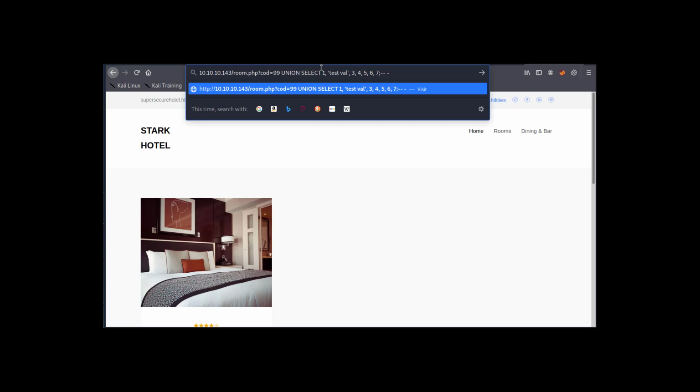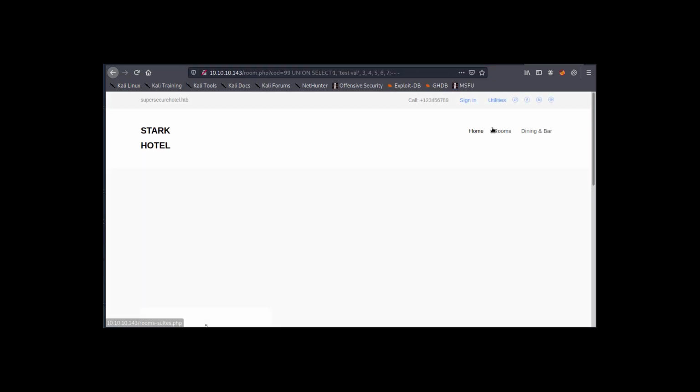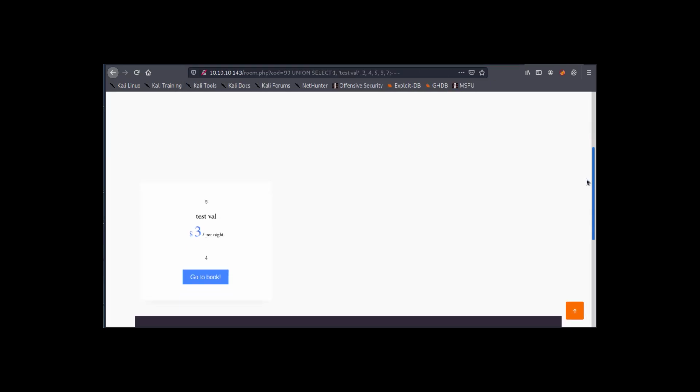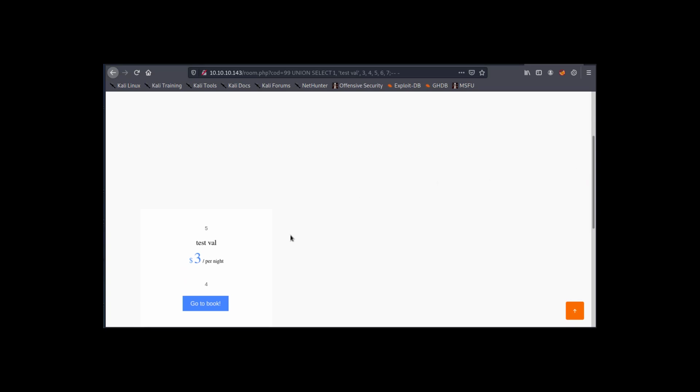So let's try putting this to 99. This is basically under the assumption that the table IDs, or rather the row IDs, are sequential, and that there aren't 99 entries in that particular table. So now I hit enter, and there I can see that test value right here is the title here, and there, now I can plop in whatever strings I need.